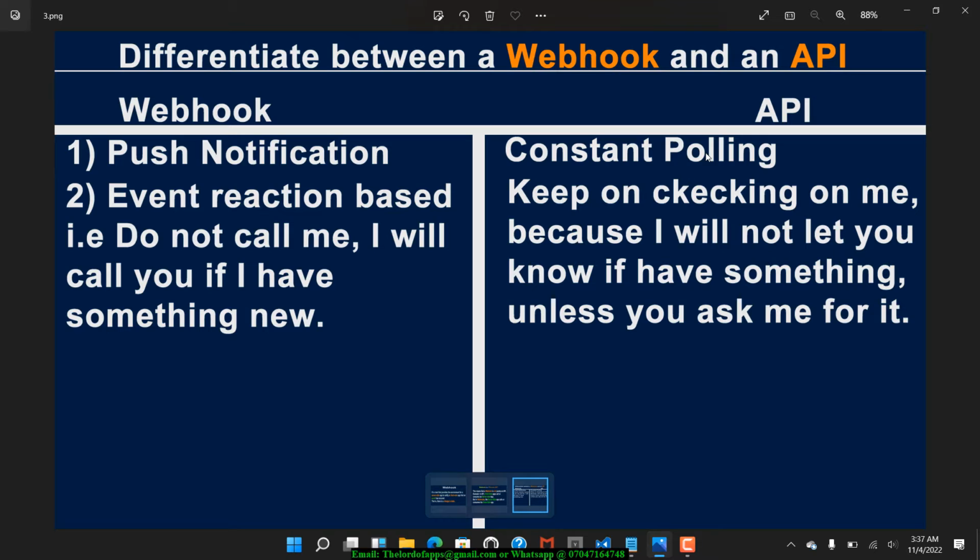You need to always constantly request it. If there is any change in state, or an update has occurred, you want to keep on checking. You'll be disturbing that particular server, which is going to consume a lot of resources. Okay, you'll be disturbing that particular endpoint for updates.